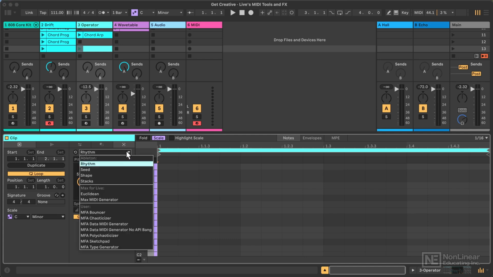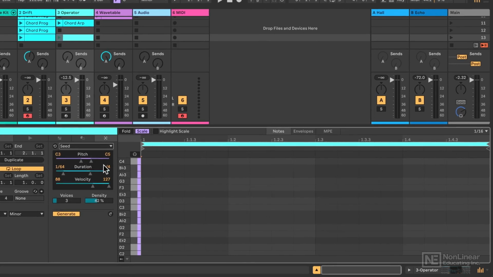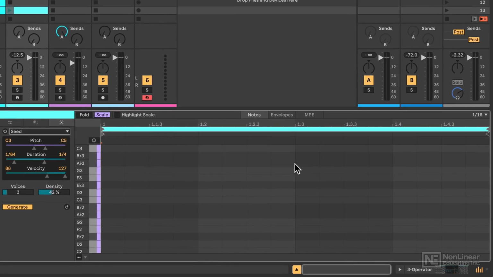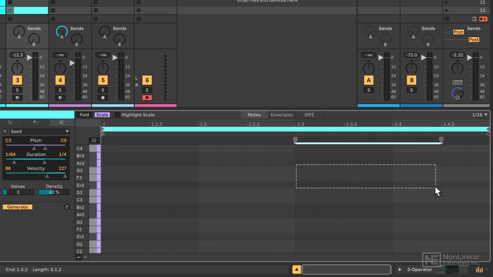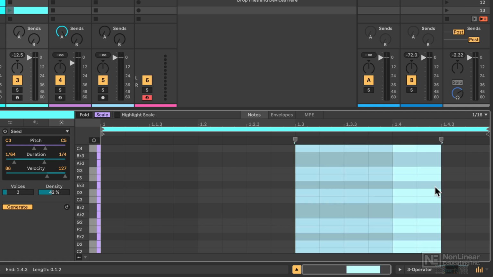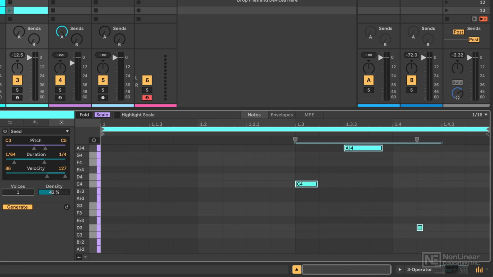Well, I've created a new clip on the operator track, and I'll just use the seed option. And in this case, instead of generating a full bar, I'm just going to select this span of time, 3/8 notes or 6/16 notes. And then as I begin generating, it will just be within that region.